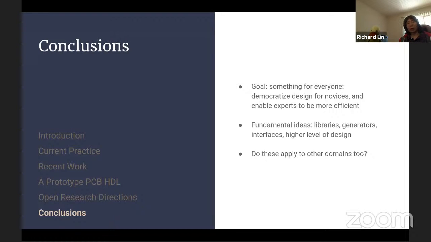And looking broader and abstracting one level up, the core idea of libraries, generators, interfaces, and higher level design probably applies to other domains too. So what might a HDL approach for a mechanical CAD look like? Or perhaps we can even apply some of these usability and programming environment tools back to digital logic chip design. And that's it. Thank you.